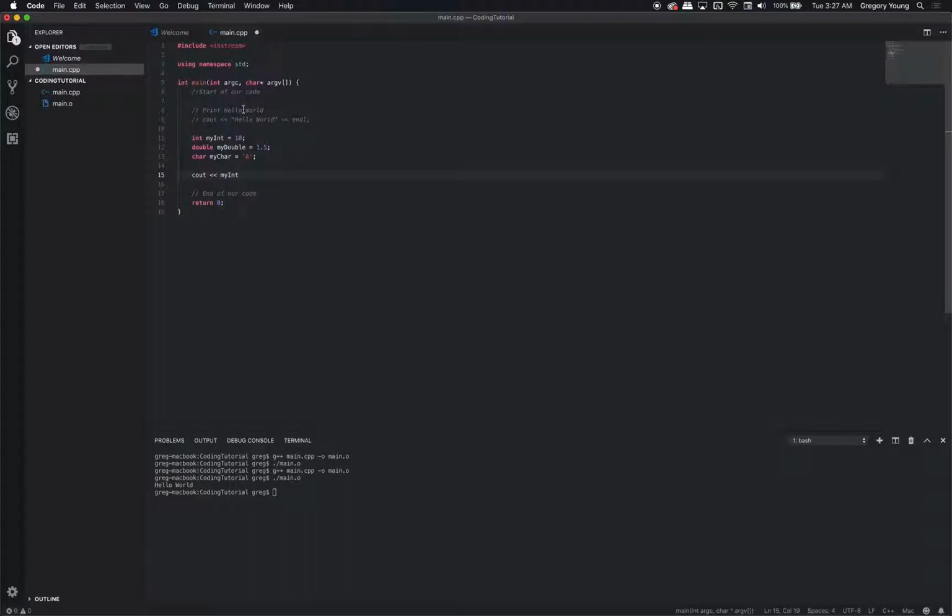Instead of putting this string, this hello world here, we can just type in our variable, and hopefully this will print 10. Yep, and as you can see here, we've got a 10. You can also chain these things, so we could do 10, my double, my char, kind of like that. And you get all of these. See, there's no spaces. You have to put the spaces in yourself, but you get the point.